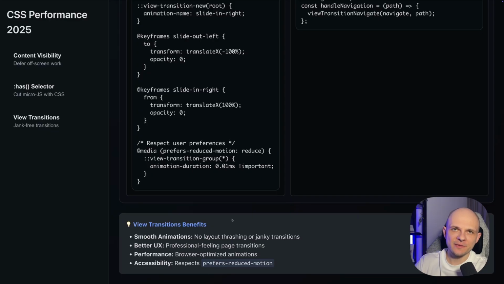And what are the key benefits of that approach? Here they are. Smooth animations, because no layout thrashing or janky transitions. Also, you can achieve better UX with that approach. Performance, because they are browser-optimized animations. And accessibility, because it respects prefers-reduced-motion. And by the way, prefers-reduced-motion is an accessibility setting, and it tells websites to minimize motion.